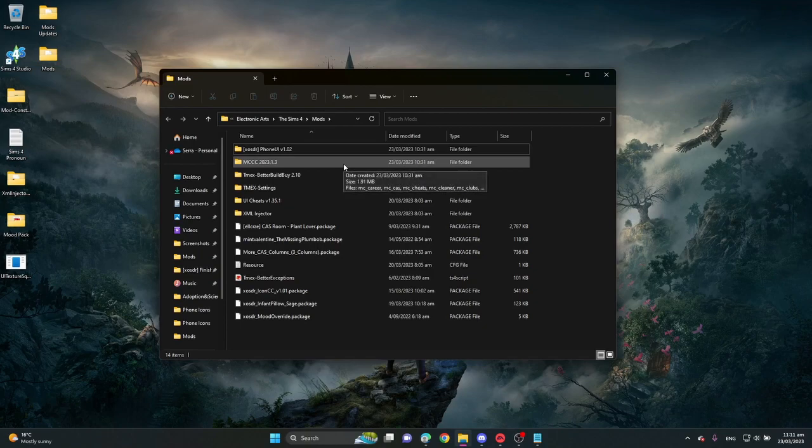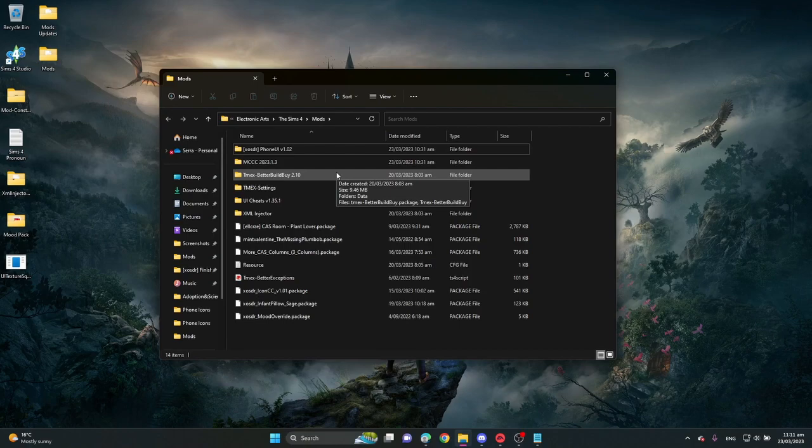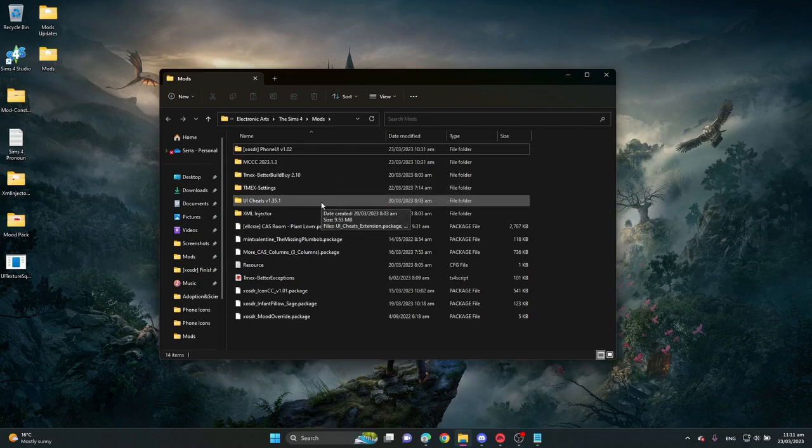The MCC, of course, is easy for me to test. Then we have Better Build Buy. I just leave it in there. I don't know, it won't cause any issues. The UI cheats, I cannot test my mods without the UI cheats. It needs to be in there. Then we have the XML injector. Very important, if you use that in your mods, to also put it in your mods folder while testing your mods. I left my CAS background.